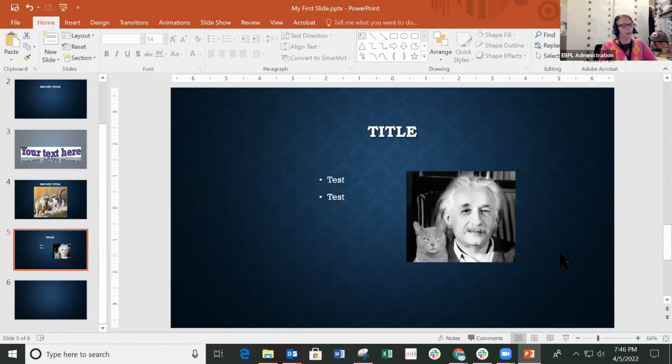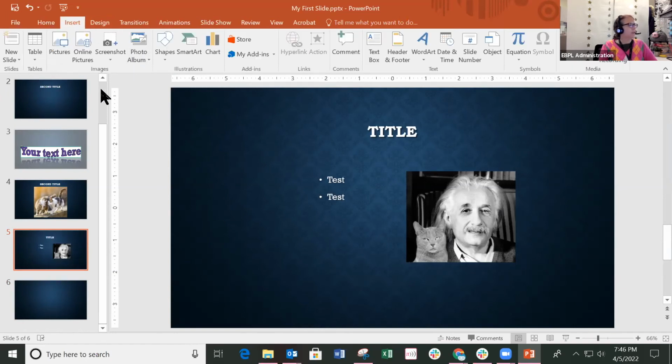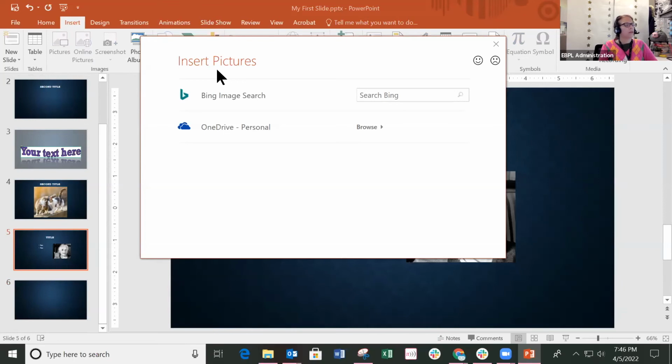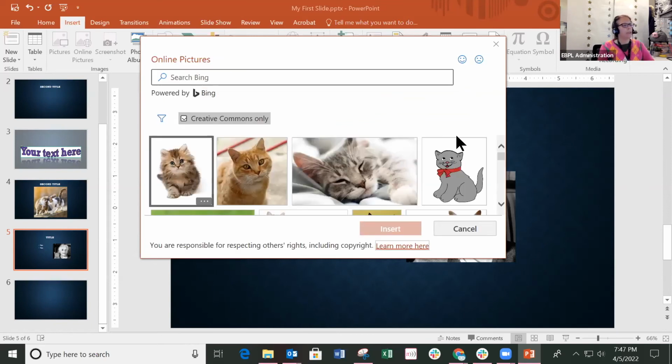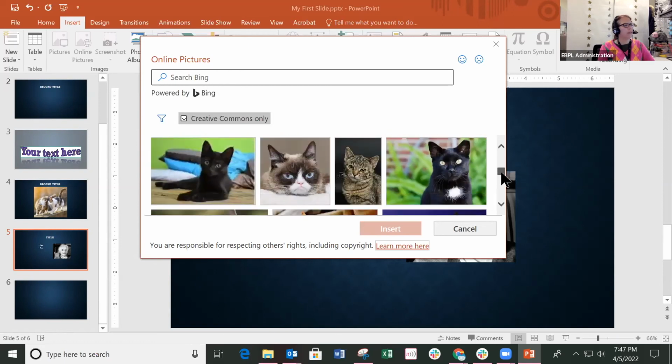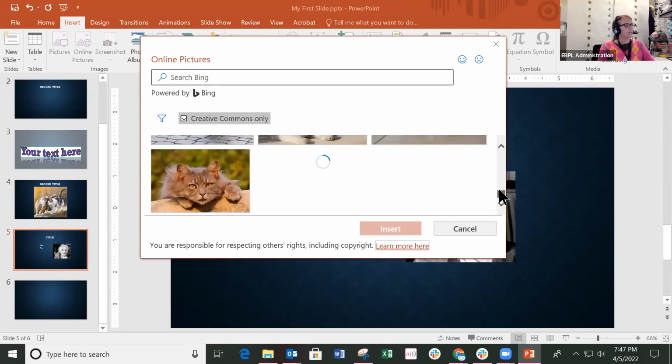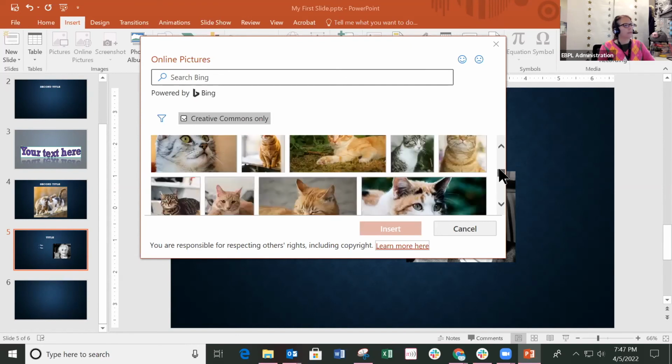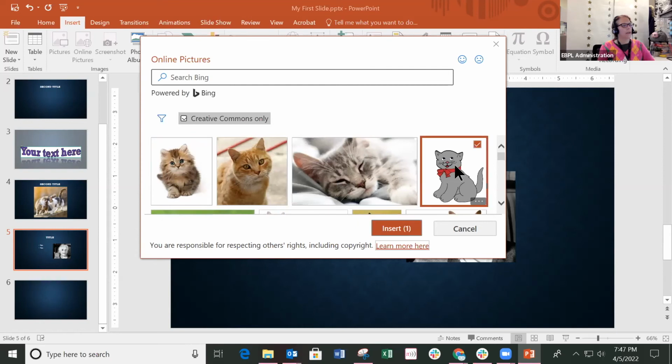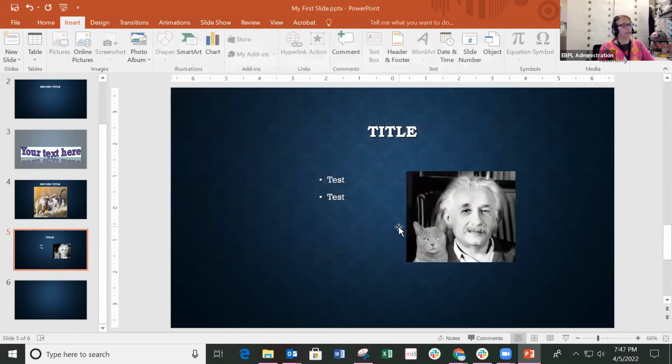If you want to add another picture, you can. So let's add another picture. And for this one, we're going to add a picture maybe from online pictures. So online picture is going to bring a picture from the internet that is copyright safe. So for example, I like cats and I'm going to look for another cat. And then you have different options here for cats. And I'm going to choose this one and then click insert.